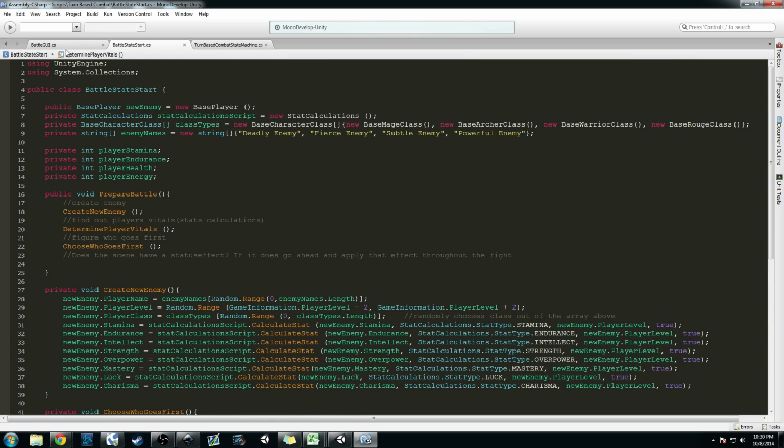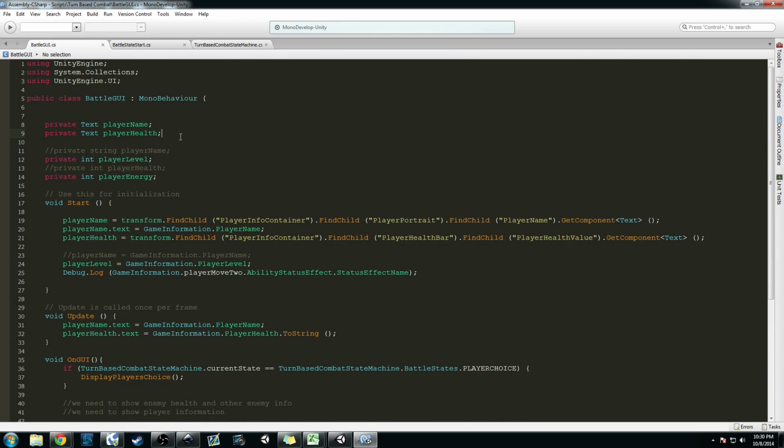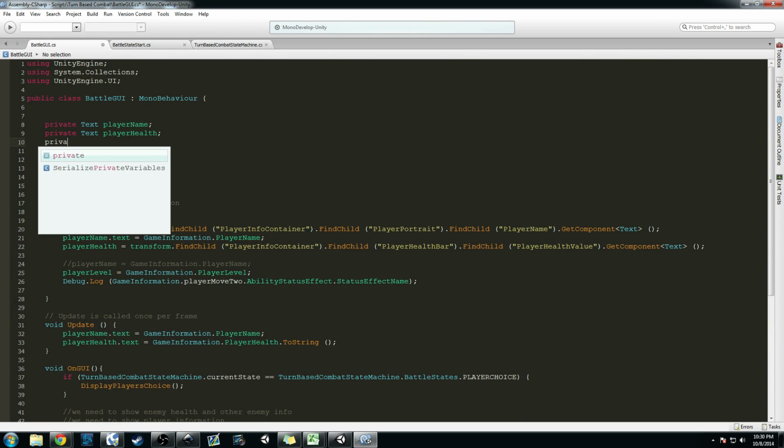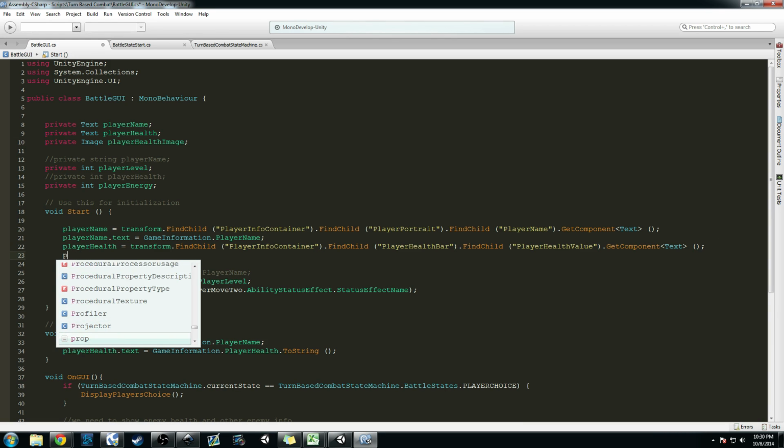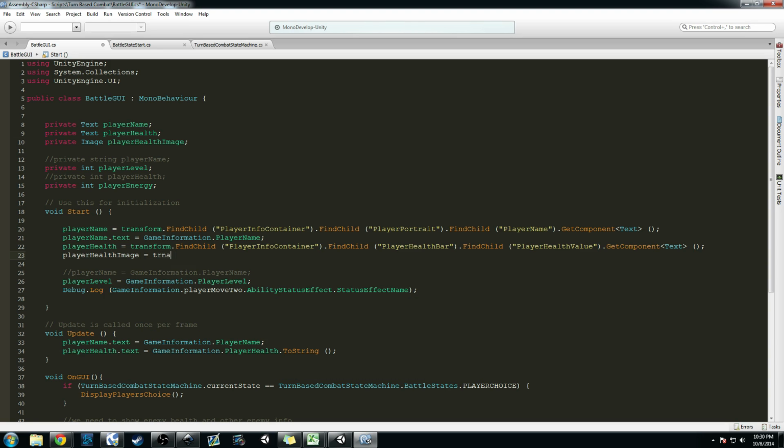So what you can do is do the same kind of thing. In our battle GUI, you can say private image, this would be player health image, and then here in the start function you can go player health image is going to be equal to transform. I'm actually going to go ahead and just copy this. It's a lot to copy, so using arrow keys you can select a lot of information like that. Control C to copy, and then Control V to paste.